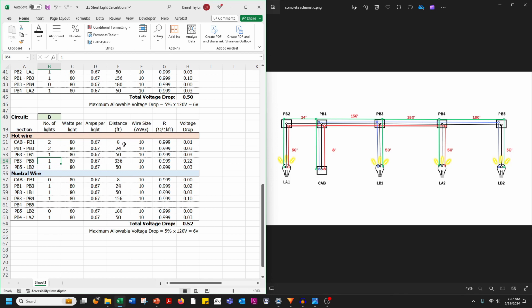Distance CAB to PB1 is 8 feet. PB1 to PB3 is 156 feet. PB3 to LB1 is 50 feet. That stays the same. PB3 to PB5 is going to be 360 feet, 180 plus 180. And then PB5 to LB2 is 50 feet.